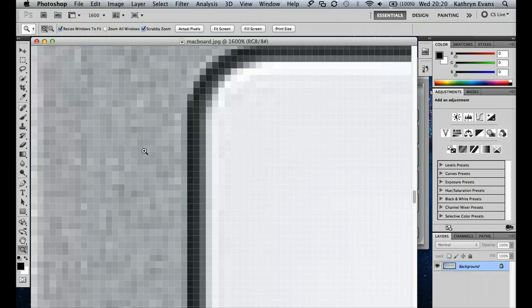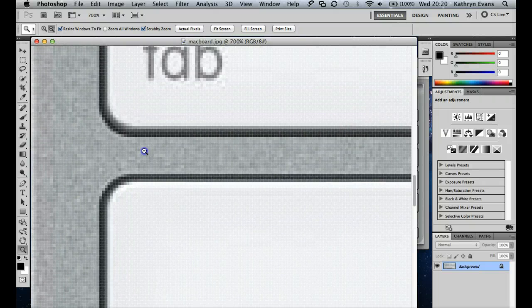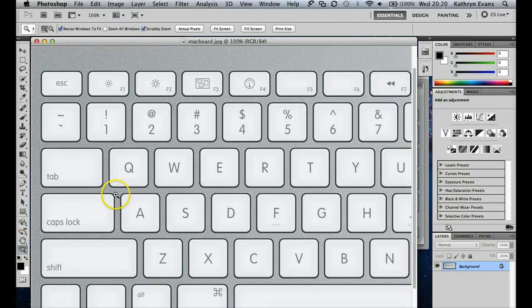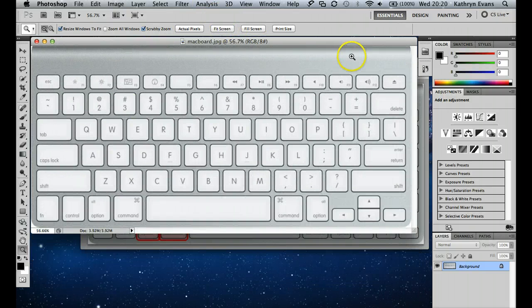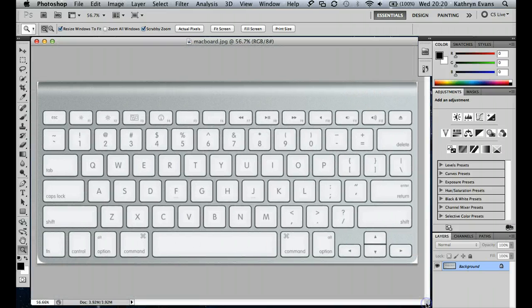Here, 1600%. To zoom out, hold the Alt key whilst clicking. Whilst holding the Alt key, you'll see that you've got a minus. If you double click the zoom tool, it takes you back to 100%, and then one zoom out would then fit it to the screen, or you can click the Fit to Screen button at the top. Again, I'm just hiding my cluttered desktop.